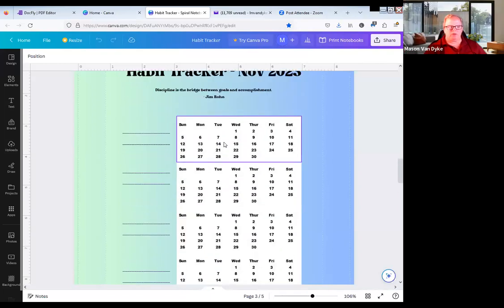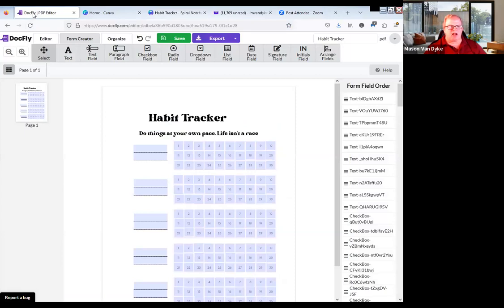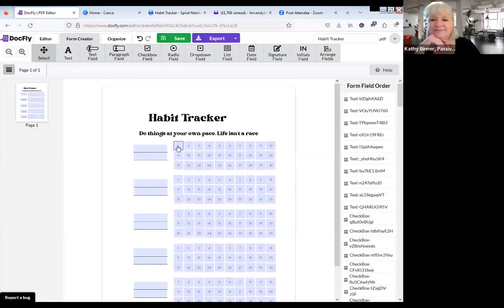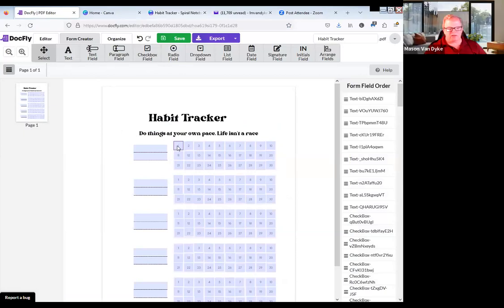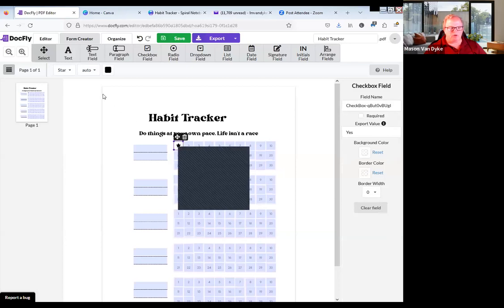And then what I will do is, this is DocFly. It's free, you get 3 documents free. This is how I make things that are editable. And you take this document and you can drop either a text field, paragraph field, or checkbox. So what I've done is these are checkboxes. And with this, it's not going to activate, but you can change the icon.